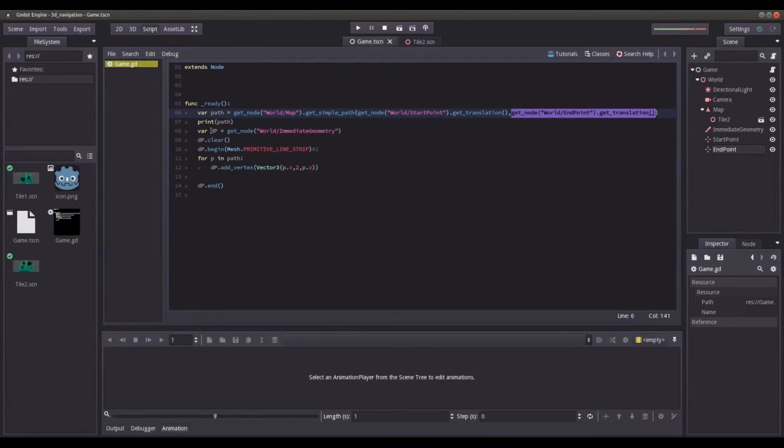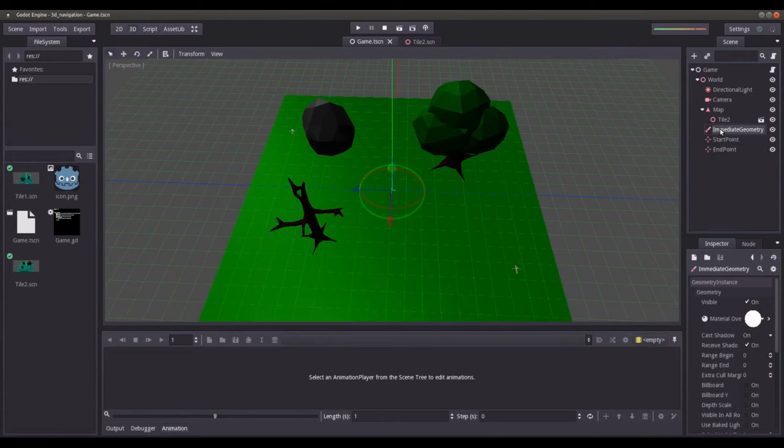Now, I did var dp, which I said draw points. That's just my shorthand for that. And that's actually the immediate geometry.